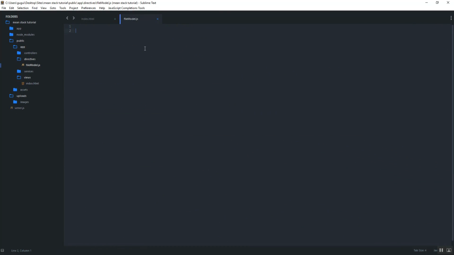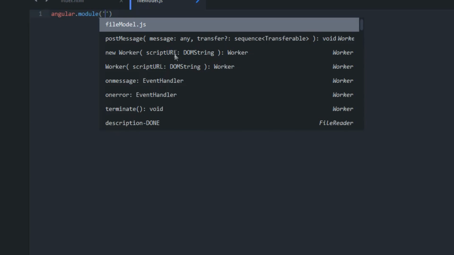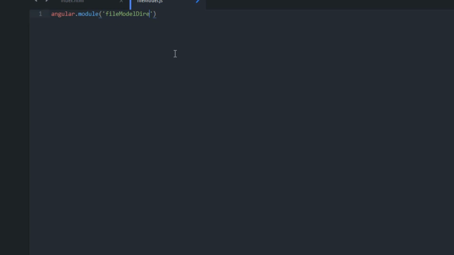Okay, now let's go ahead and build this directive. I'll name it fileModelDirective. No dependencies. Then the actual directive is going to be called fileModel. And so what we're going to do is assign this as an attribute.